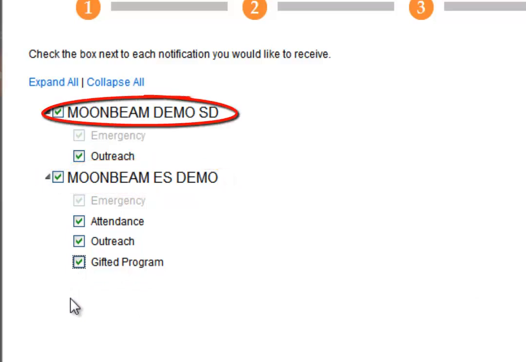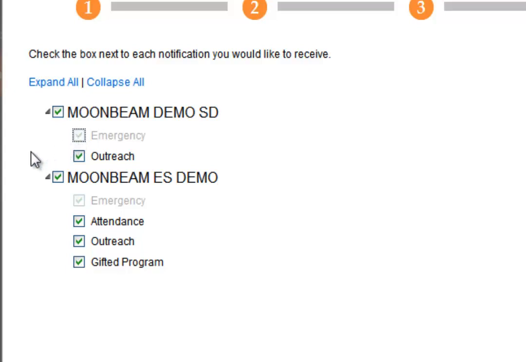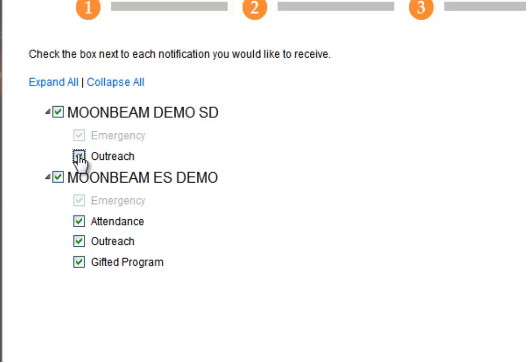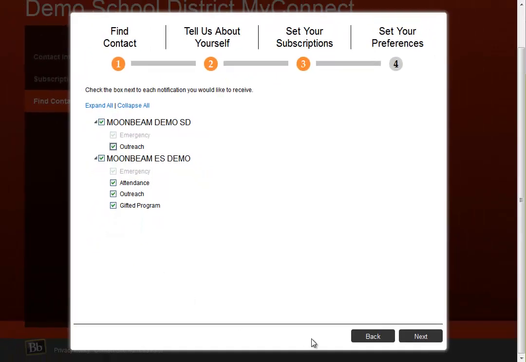You may notice that the emergency box is grayed out. You cannot deselect it individually. However, if you wish to opt out of everything, you can uncheck the top level and it will uncheck all message categories. You cannot subscribe to a regular category unless you also subscribe to emergency calls. We recommend that you subscribe at the very minimum to emergency calls at both the district and the school level. When you are done setting your subscriptions, click Next.